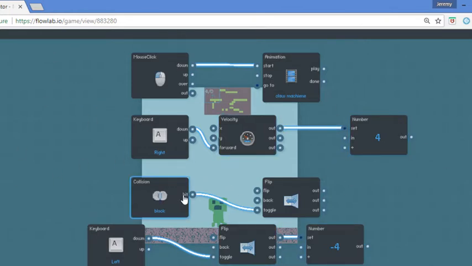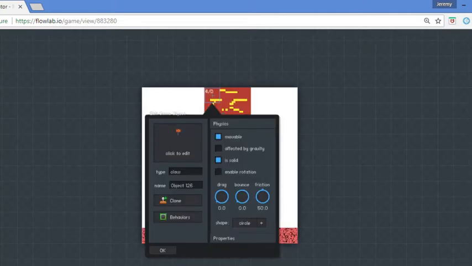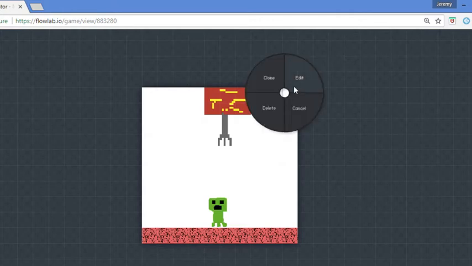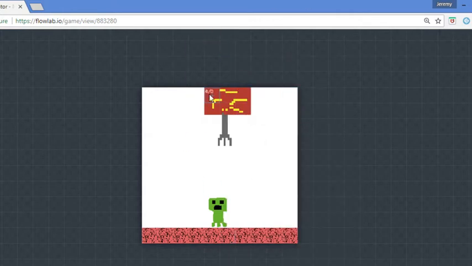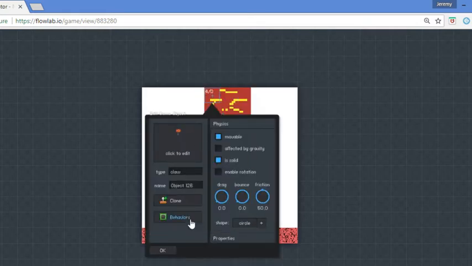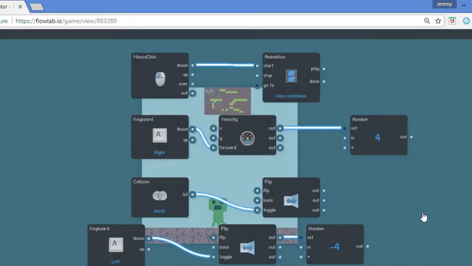Anyway, next you want to have that if it collides with block, then it will toggle. So automatically it will go to the next side and block here. This is block, it's nothing, but it's just there so it won't just fly off into space.